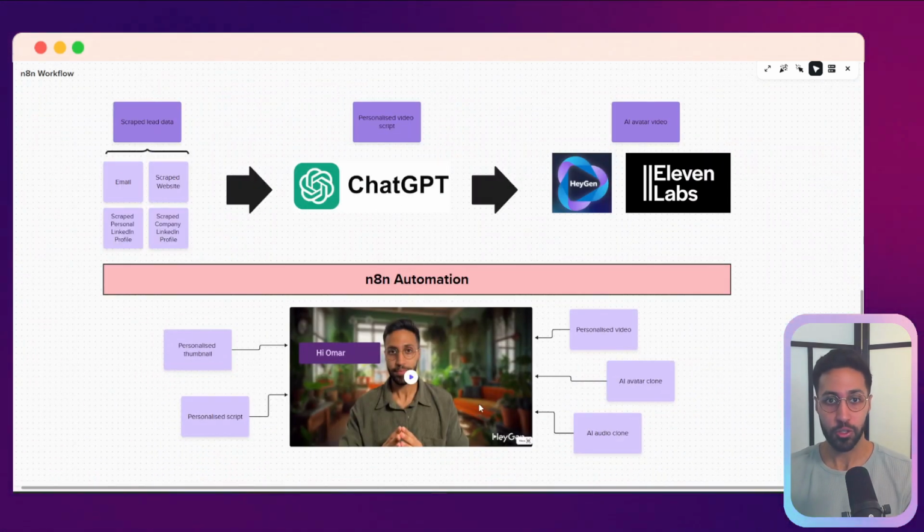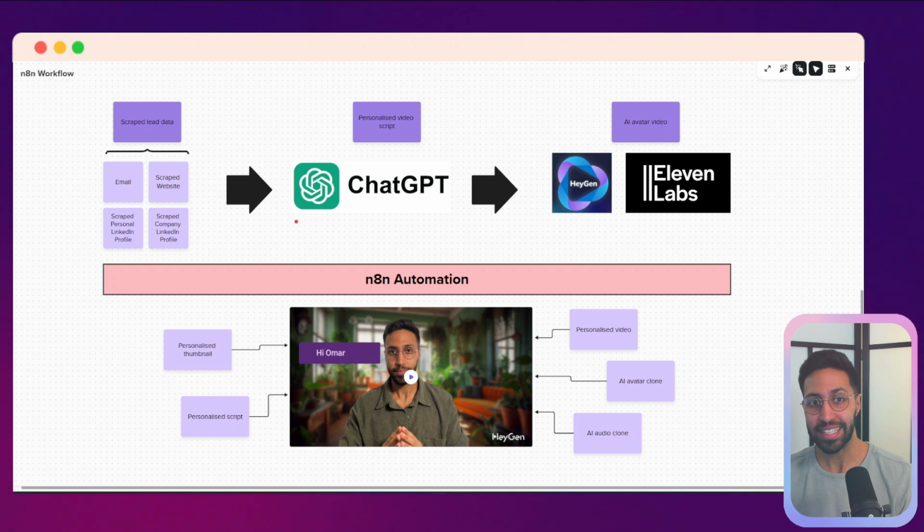So the first thing I was able to do is create an N8N automation where I can take my AI clone and get it to scrape a lead's data. So this is like a CIA background check. I was able to get their email, their website, all their information on their LinkedIn profile, their company LinkedIn profile. And I was able to take all this personal detail and put it into ChatGPT to create a personalized video script. So this is a video that's purely for them, based on their very specific details.